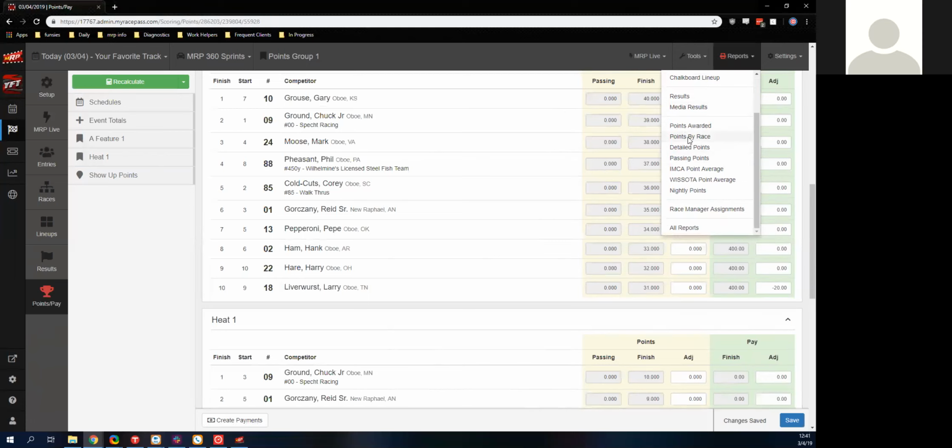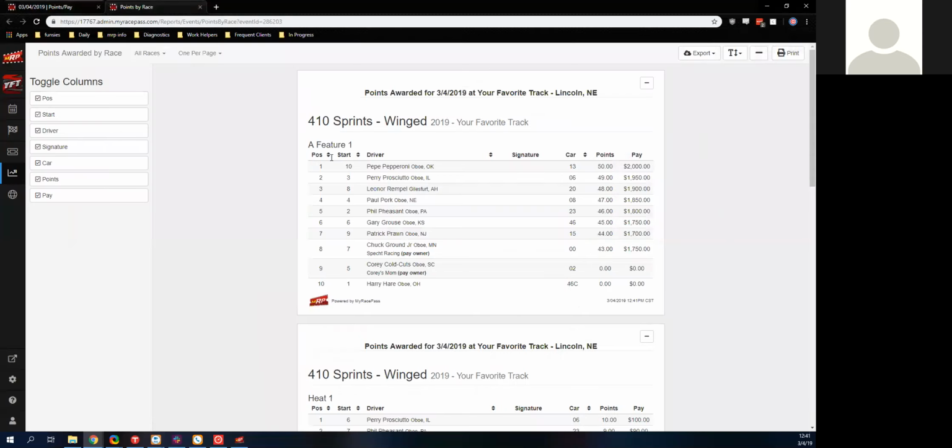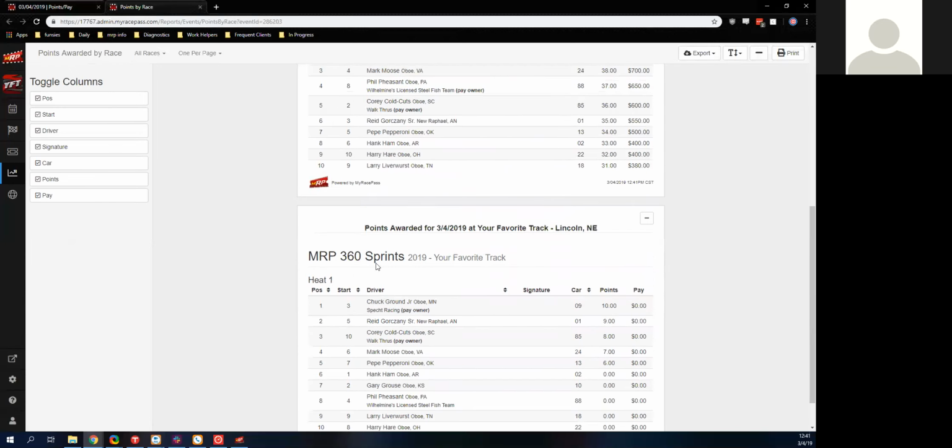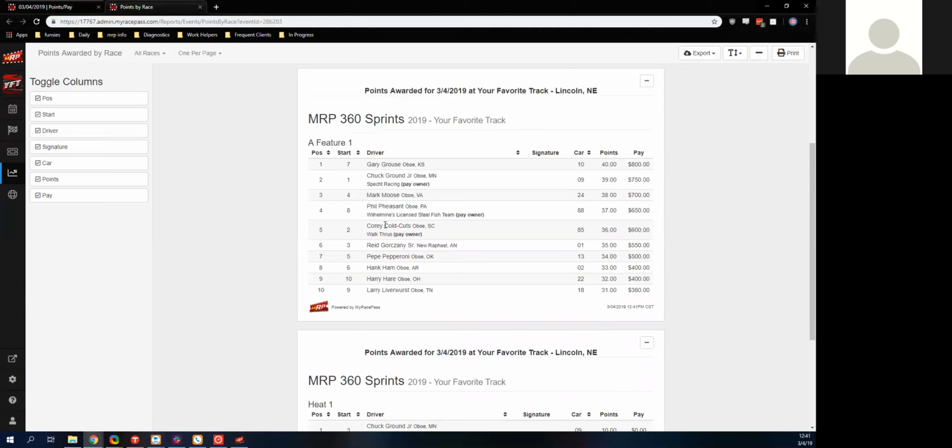And one that a lot of folks like is this points by race. This gives me my A feature and what they got just on the A feature, so their points and their pay. So these 410 guys, we don't really need to worry about them. We worked in 360s. You can see that pay here.